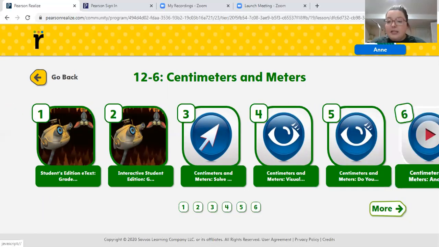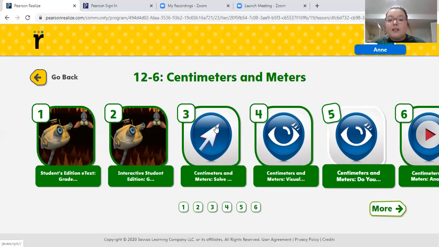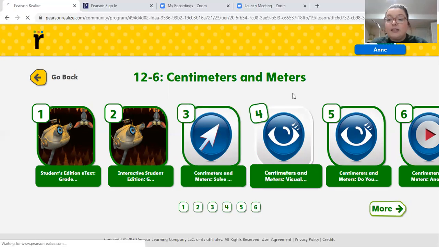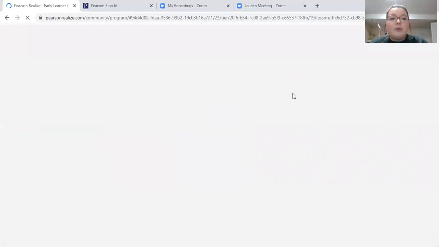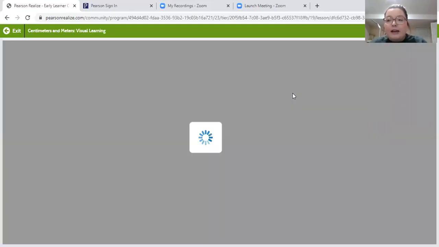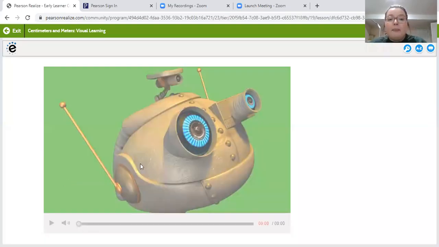This is obviously going to be a video. This solve and share is going to be just a word problem that they can work on to give them some extra practice. This visual learning is a video. We do have these in class as well. We do this at the beginning of the lesson. I have them work on that first problem on that topic page, and then they work on it with no prompting from me, and then I play this video.